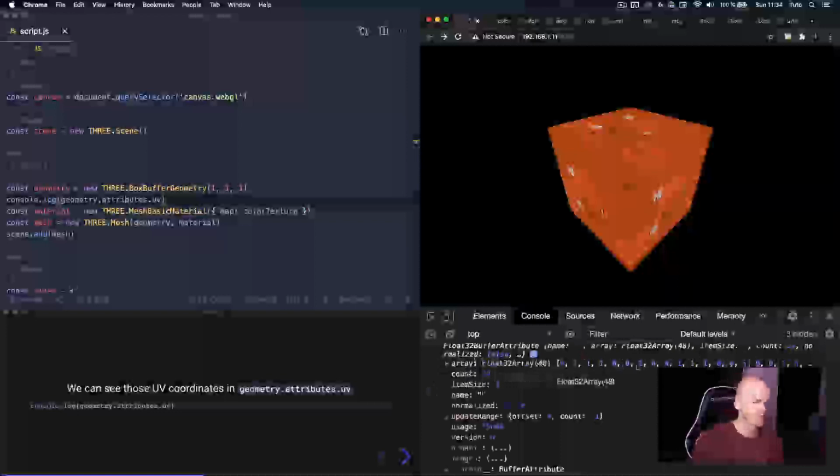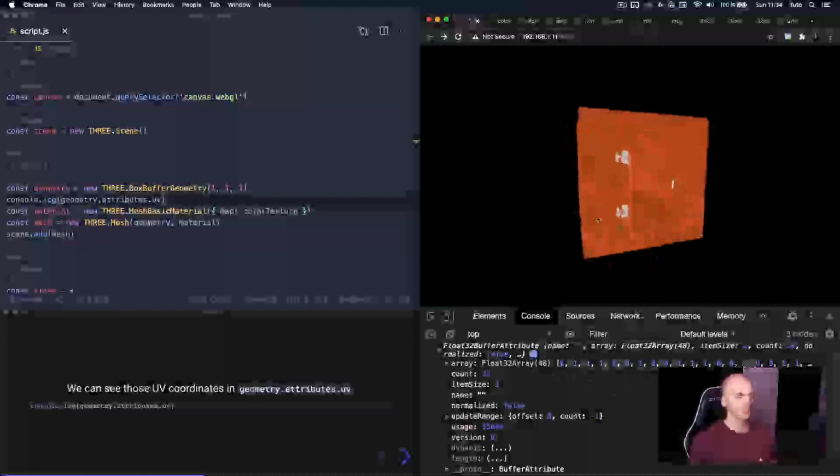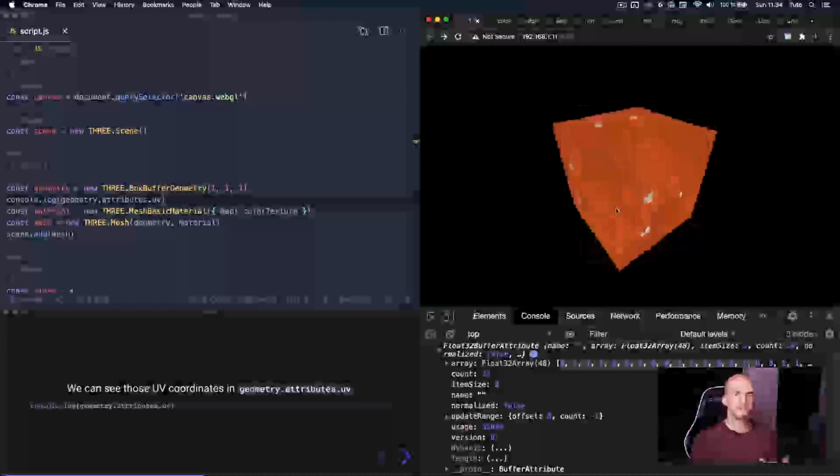So we have 48 coordinates, and the item size is 2. It's not like the position, it's a UV, so it's 2. It's like a Vector2, meaning that the first vertex will have those coordinates, the second vertex will have those UV coordinates, the third one will have those coordinates, and it goes on and on. And these coordinates will help position the picture, so the texture, on the geometry.